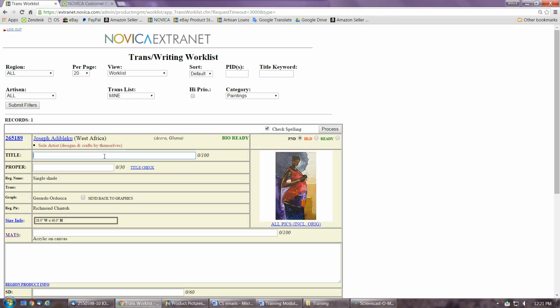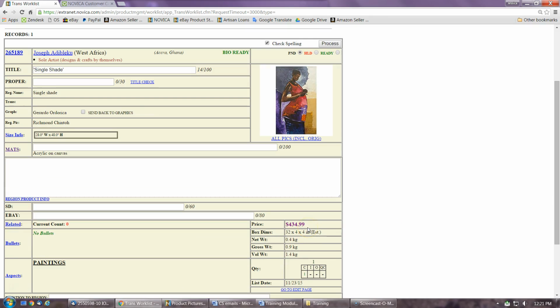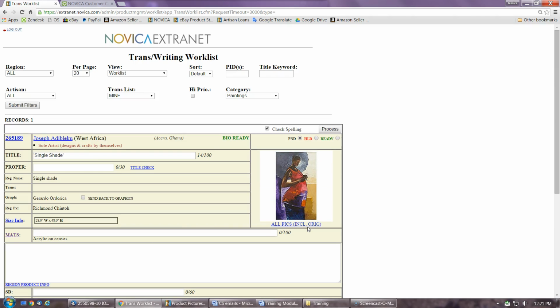Unlike other product types, with paintings we only use the painting title in single quotes. No description is necessary. In the event that the painting has an especially high value, say over $800, we like to follow that title with the year it was painted in parentheses. This painting is under $500, so we won't do that here.